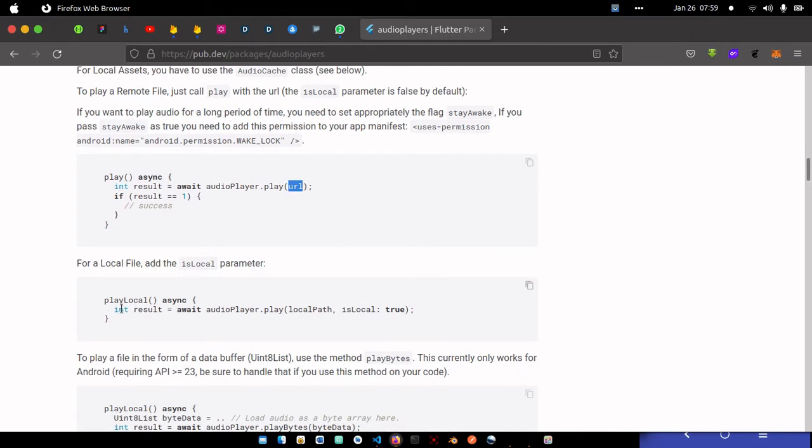So if you also want to play locally, what you just need to do is still the same process, audioPlayer.play, but you need to await it. You can see the async and await. So you use audioPlayer.play, then you pass your local path.